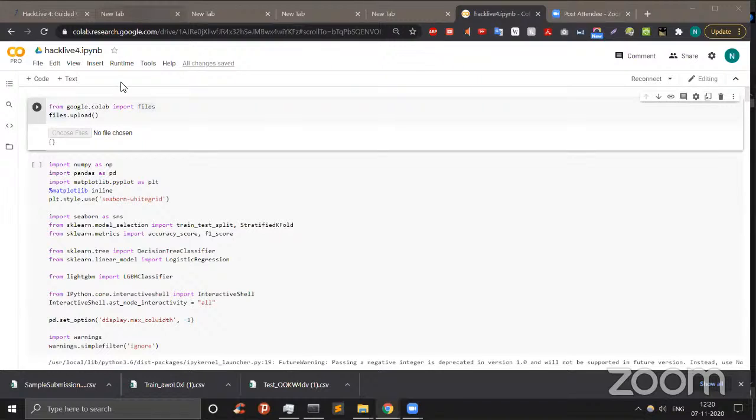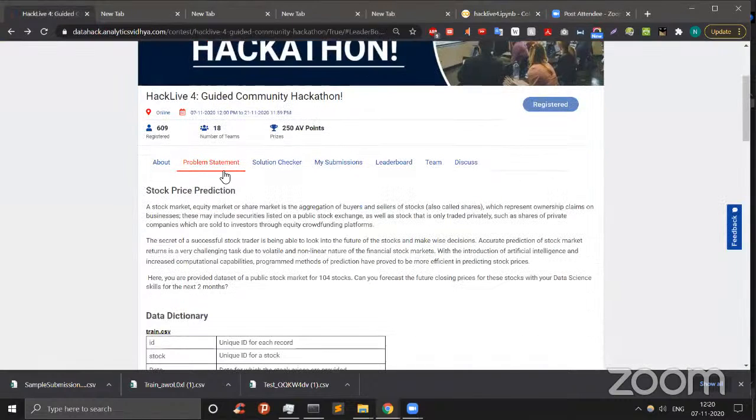So we were talking about Google Colab. For the beginners, Google Colab is basically a platform where you can run all your data science code without worrying about how to install different kinds of stuff there. Okay. If you want to upload the files, we can go to HackLive 4, then click on the problem statement.